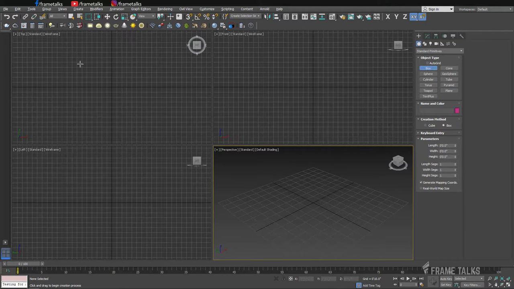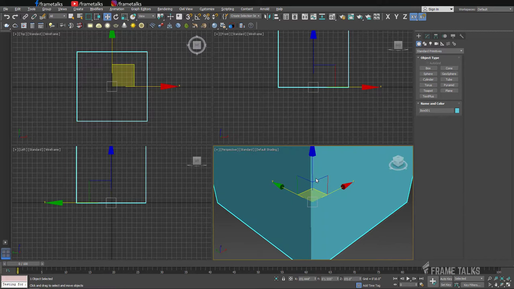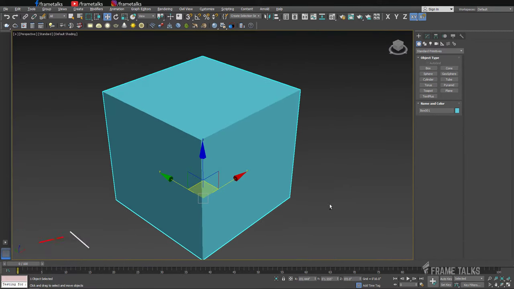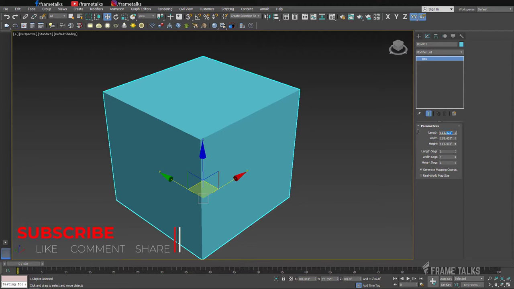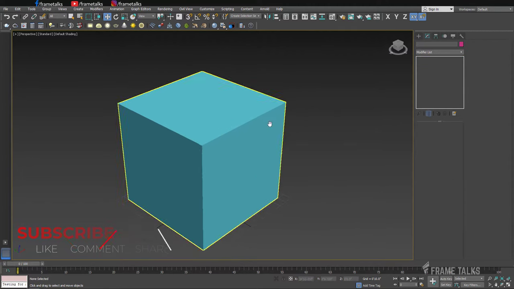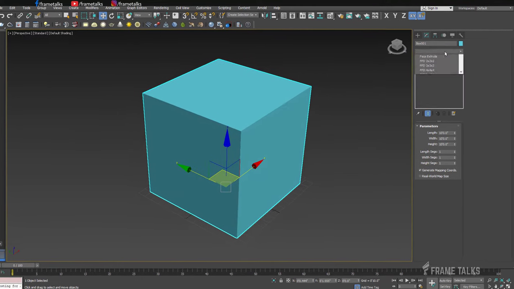So in this video, I'm just going to use the Unwrap UVW modifier. I have just started with a simple box, and I'm giving a next advanced tutorial also, so you will get the link in the description. So let's start with a simple box.